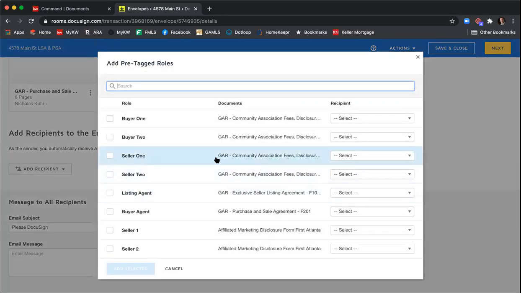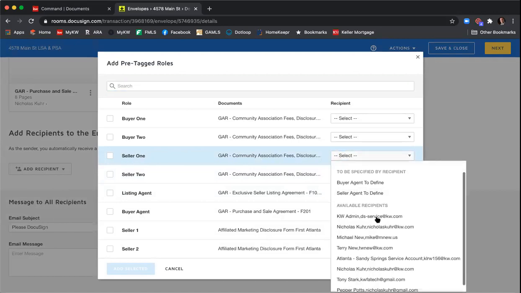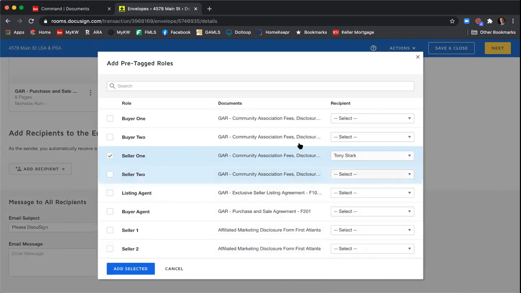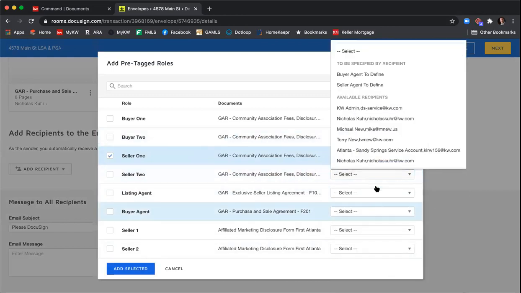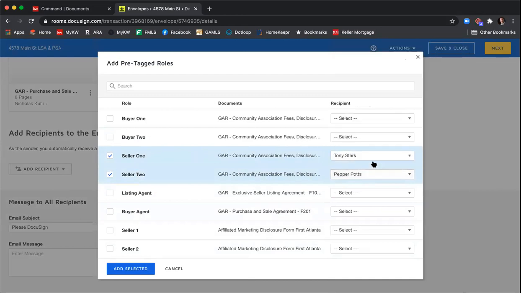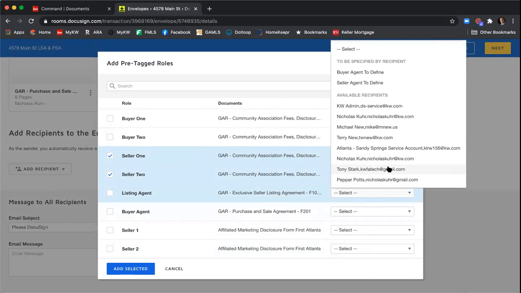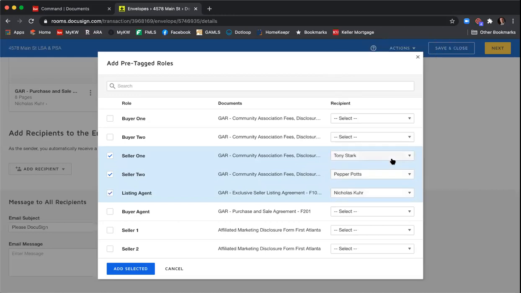And then I'm going to come over, I'm going to come to seller one, and I'm going to select the client that I want for seller one. So I'll pick Tony. And then I'm going to come for seller two. I'll select Pepper Potts. And then for listing agent, I'm going to select myself. Now your name will be in there twice because you'll be in there as an agent owner of the room automatically from DocuSign. And you'll also be in there because you've added your name as the listing agent in the details tab. So I'll select myself.